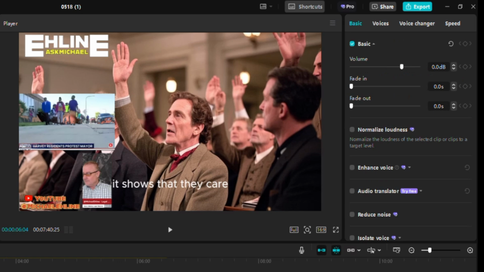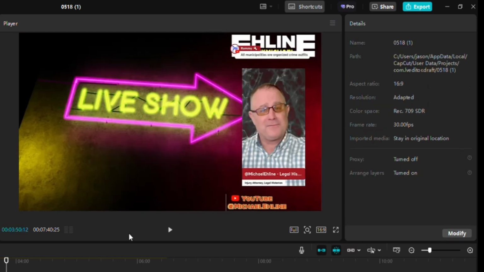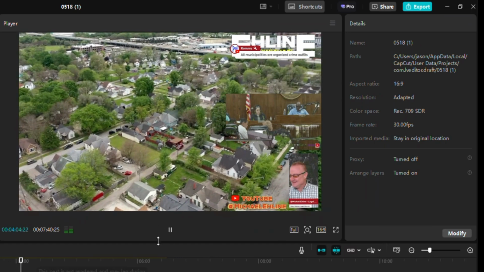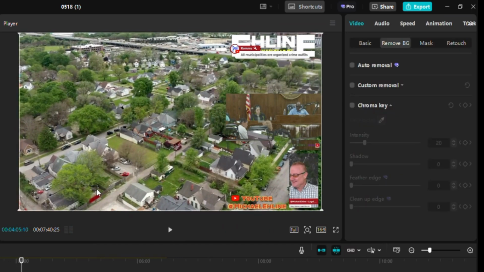Wrap up. That's how you convert shorts into full widescreen videos using either CapCut's desktop app or web tools, with a bonus overlay trick to give it that pro feel.